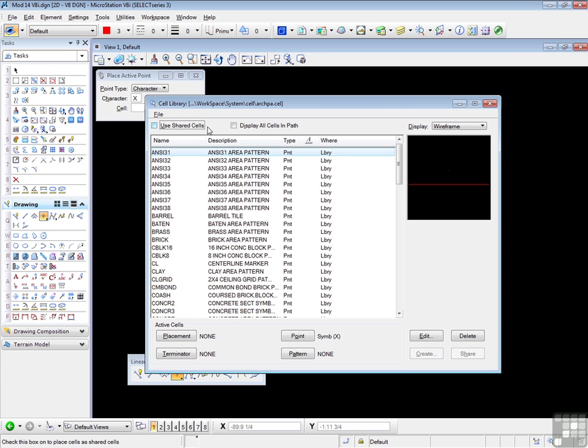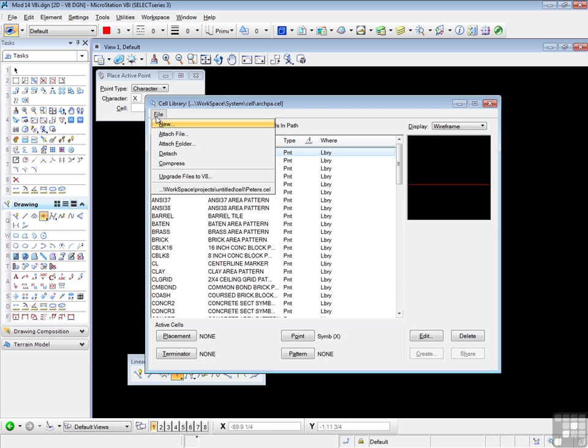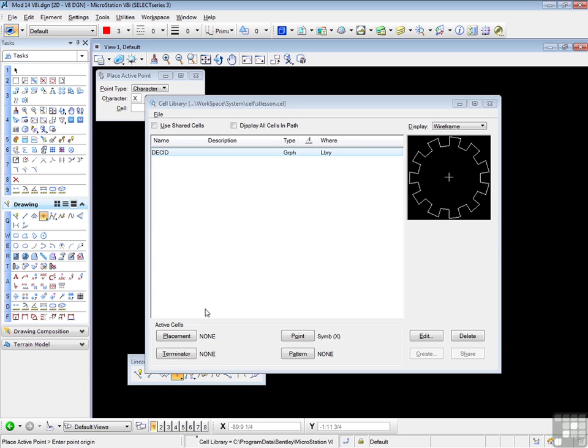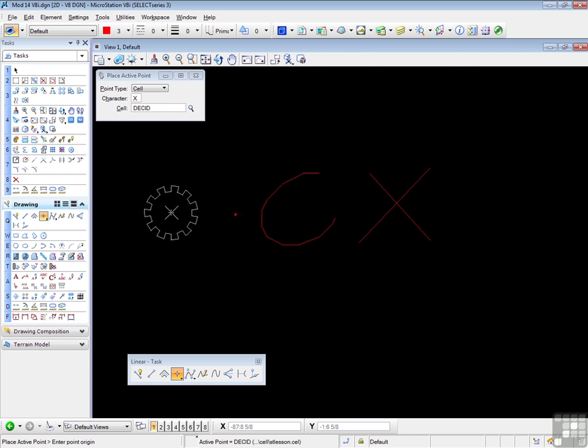In the cell box, I can see my previous cell library, but I'm going to open a new file, and I'm going to use the stlesson.cell, simply because there's only one cell in that cell library, which makes things convenient. This cell is deciduous, or decid, and I must, of course, select point to be sure that my decid cell is actually in place. I can now dismiss that. Here's my cell now coming in as a point. I can data point and right-click, and there's my cell point in place.